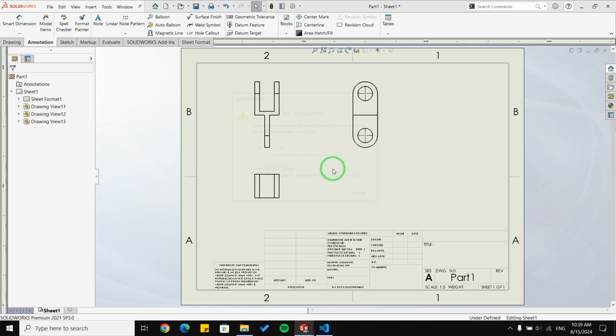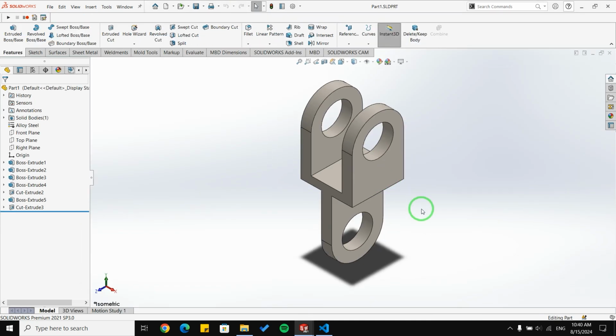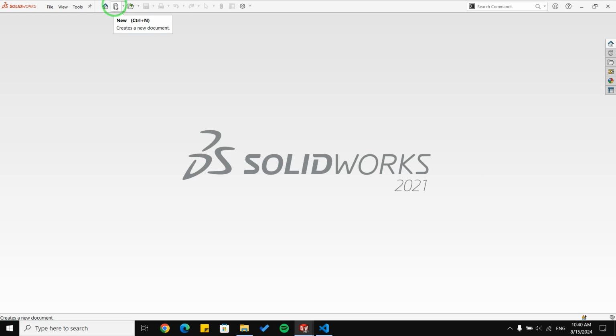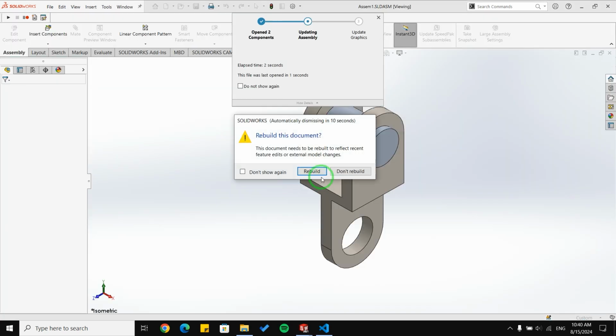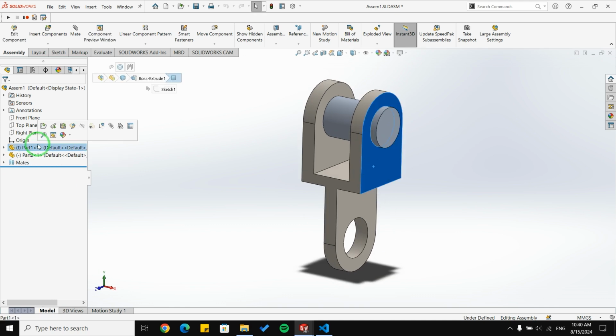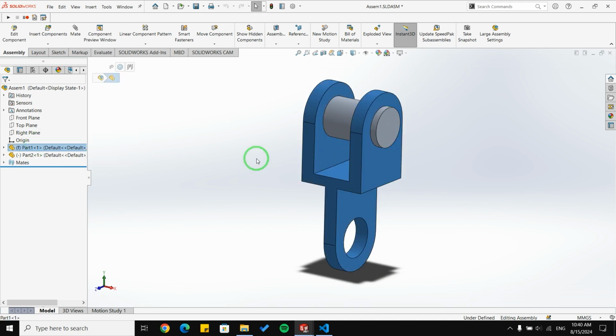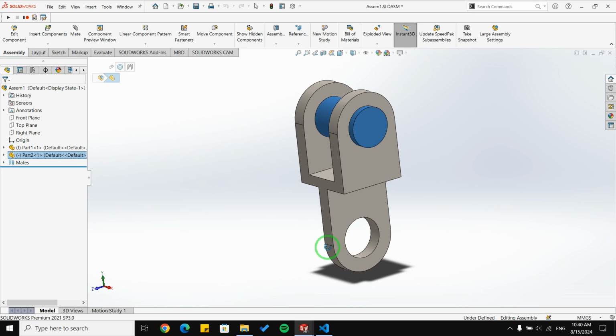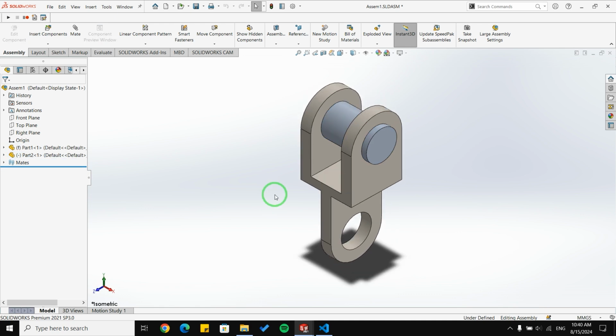Now I would like to go for assemblies. In assemblies, we have different options which should be covered. And let me open another file here. Rebuild. It consists of 2 parts. One of them, which is this part, is the part we used to work with. And the second part is a very simple cylinder, and we are going to create a drawing for these two parts in this assembly.